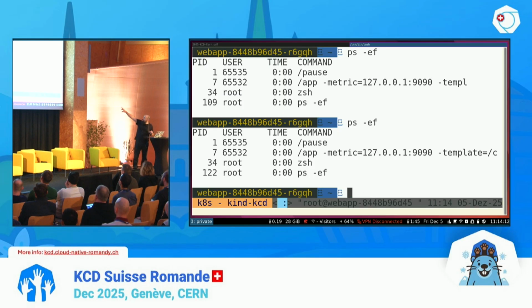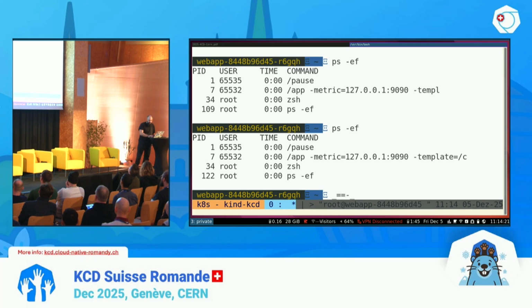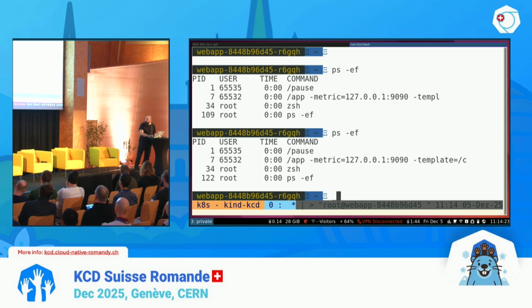Okay, there's a template flag. Come on, too large. Oh God, I hate the laptop keyboard, as you see.